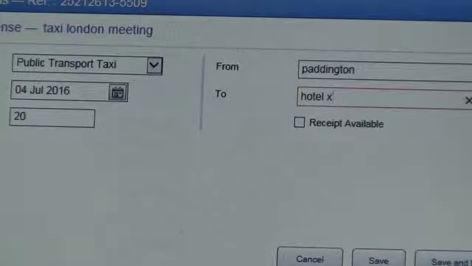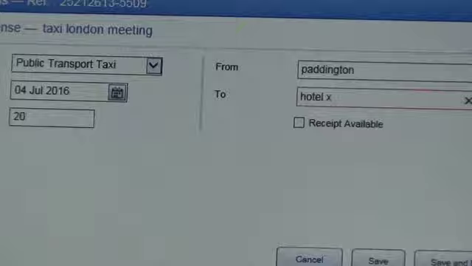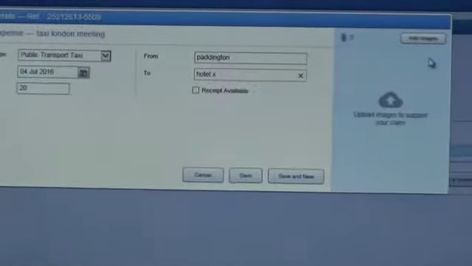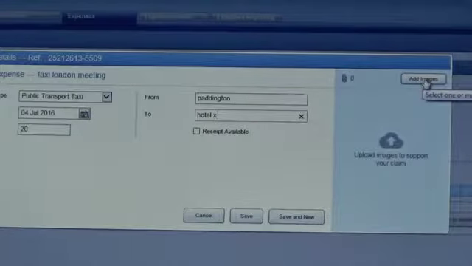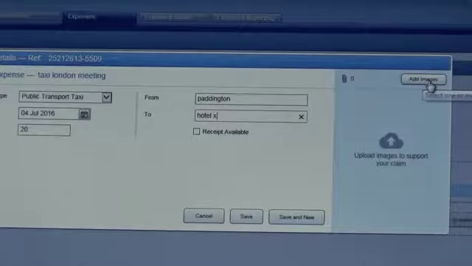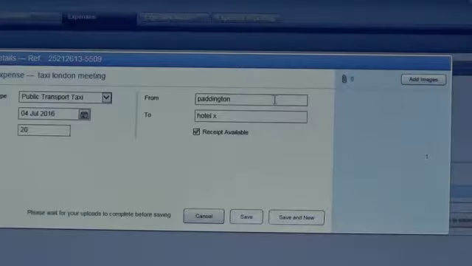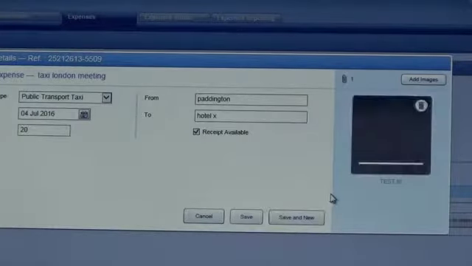One new bit of functionality which has just come live as of yesterday is to upload images, upload a receipt. What you generally do is, once you've loaded your receipt from the printer into your machine, or obviously scanning it in from your phone, you can add an image. I've got some images here in my pictures directory. I'm going to click on that as a test file.